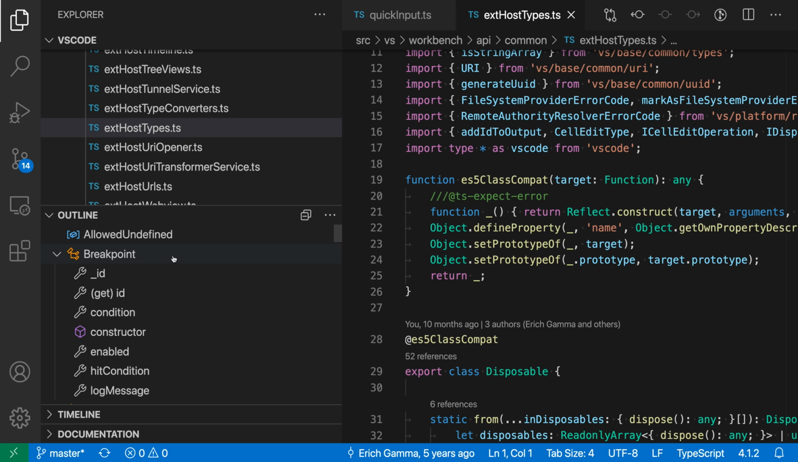So what it has done in this case, it has sorted all of the top level entries in the file alphabetically, and then for a class like breakpoint here, it has sorted all of its children alphabetically as well. So it has sorted everything alphabetically, but has not flattened out the list. It still has the same hierarchical structure.